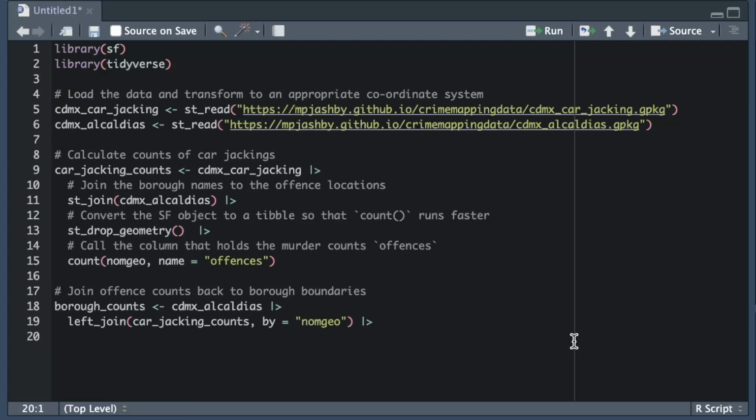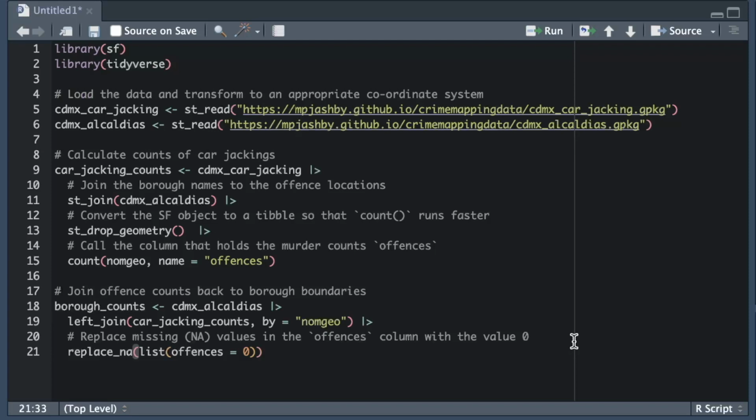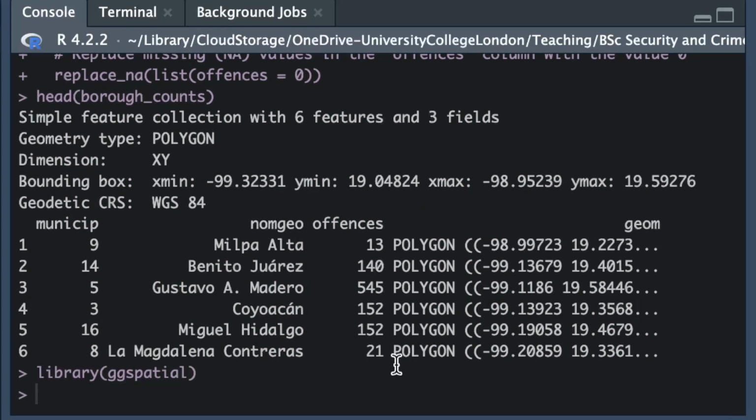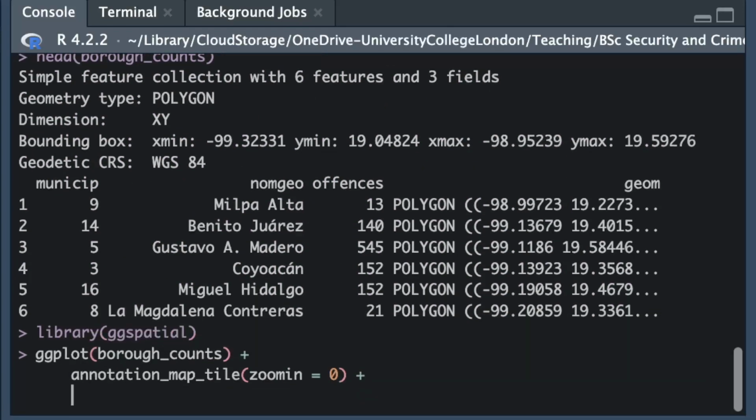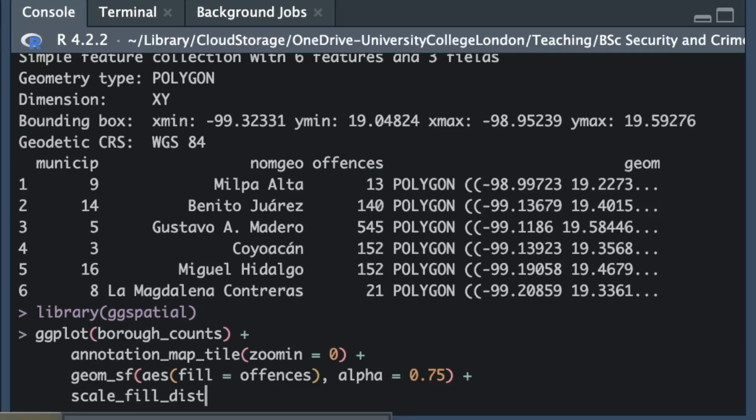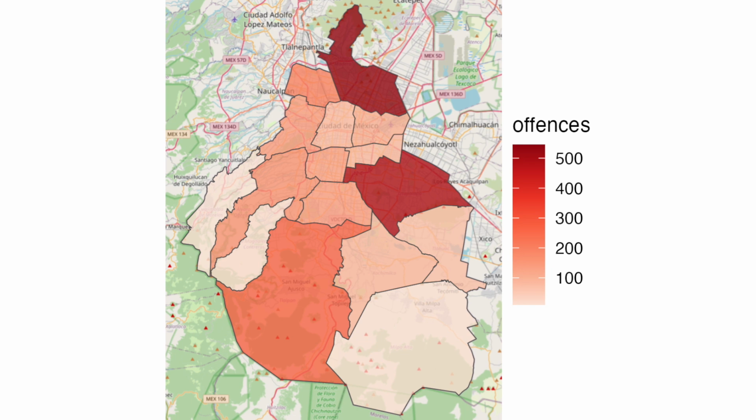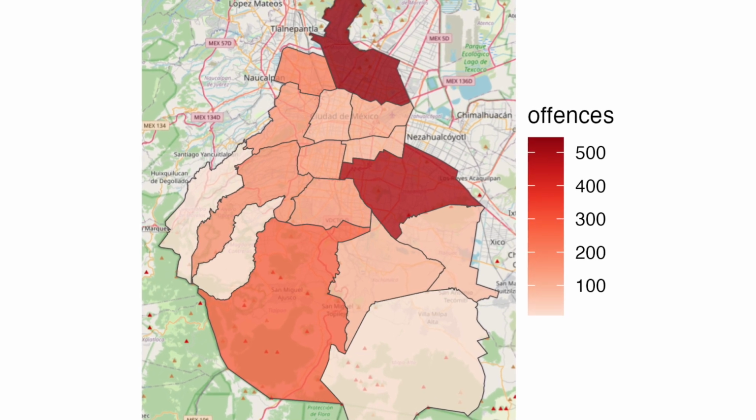We can replace missing values with the replace_na function from the tidyr package. We can use this function in several different ways, but in this case we just want to replace any NA values in the offences column with the value of 0. So we now have the final dataset of boroughs with the counts of carjackings in each one. And just to check what that dataset looks like, we can quickly create a map with ggplot. We've now got the final code we need to count the number of crimes in different areas, or to count points in polygons more generally.